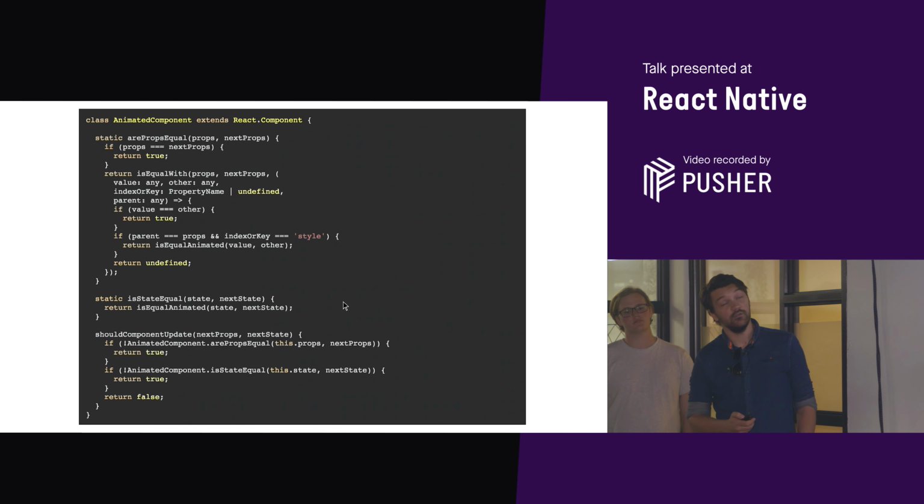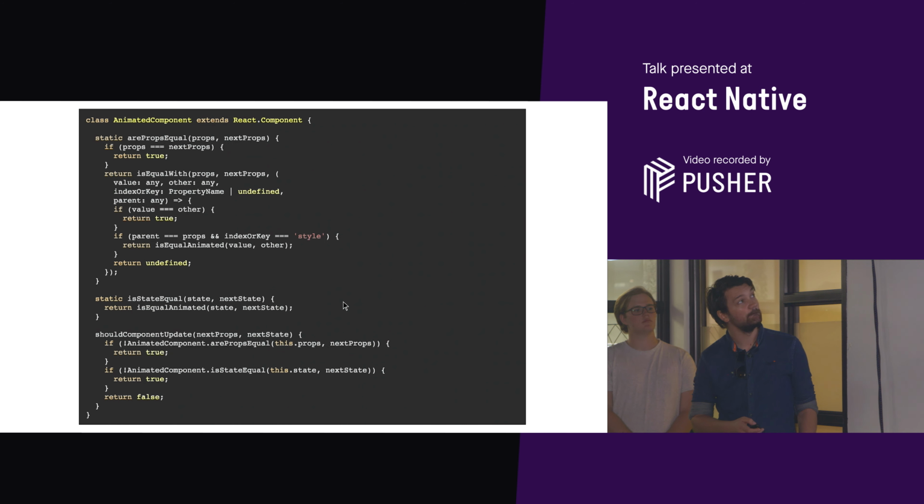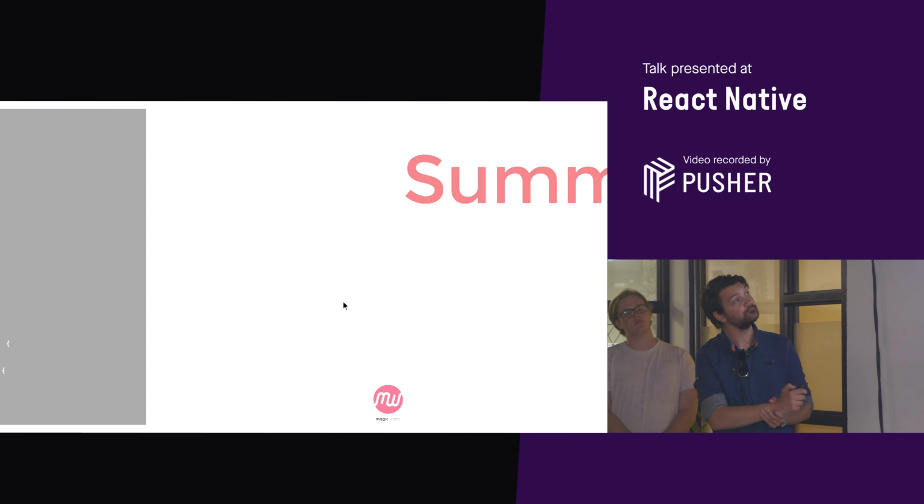This is what the AnimatedComponent looks like. It's pretty straightforward, but the important part here is shouldComponentUpdate, which defines whether props are equal or state is equal. And it is not actually creating any overhead because it is recursive, but as soon as the two values are identical, we don't actually traverse through the whole tree. We realize those two objects are the same, and the moment we introduced this in our application, we noticed a significant improvement of performance and all the animations being a lot faster.